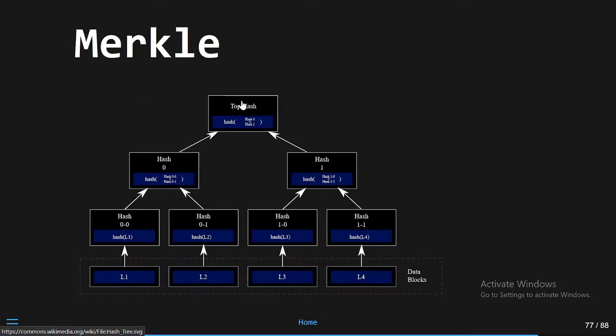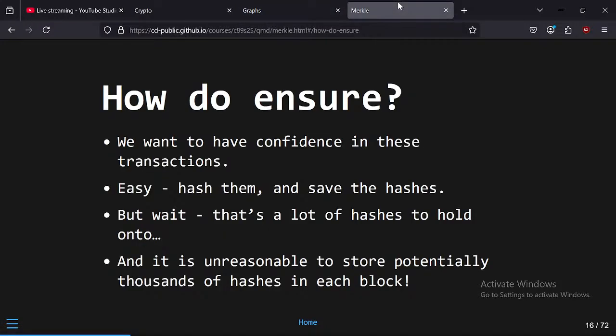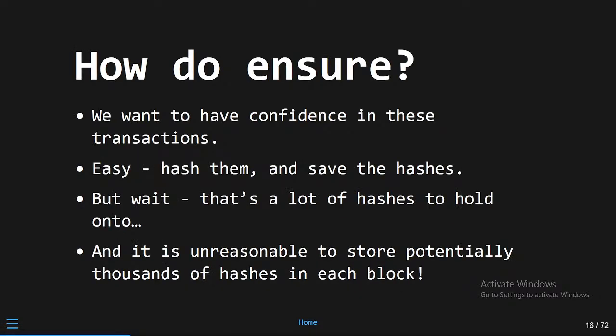These are transactions. This is a component of the block. I have some pictures at the end. Maybe that'll make more sense. And maybe it won't. We'll see.